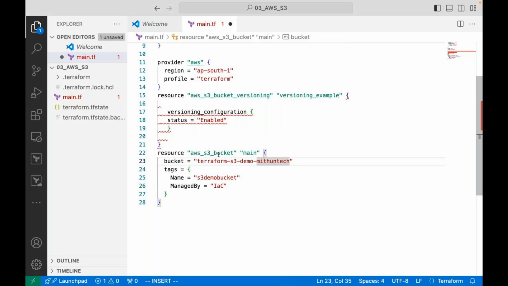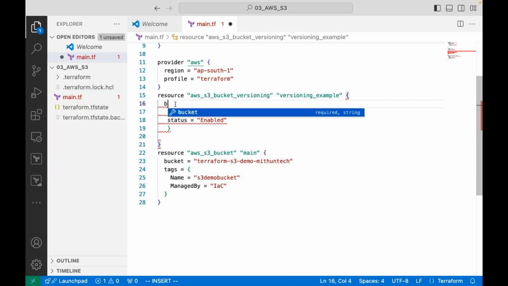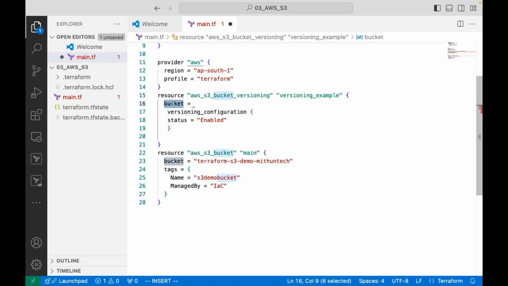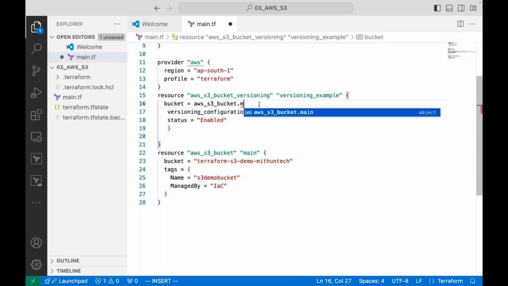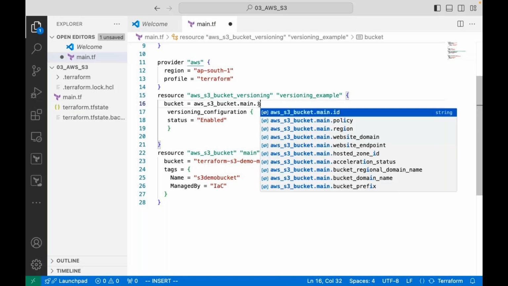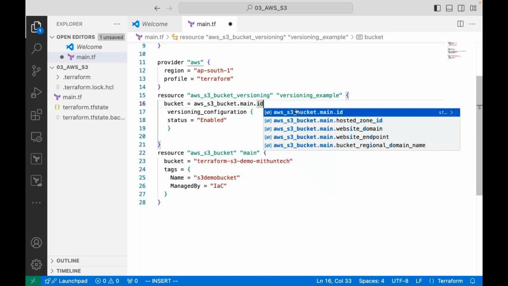So for this bucket you want to enable. Here one more argument expected by this block is bucket. It is not going to create a bucket; it's for which bucket you want to enable the versioning. Here can I use the combination of resource type and resource name to refer to arguments of this resource again? We already discussed the dotted notation. So aws_s3_bucket.main.id, bucket ID or a bucket name. You can use bucket ID or a bucket name like that.